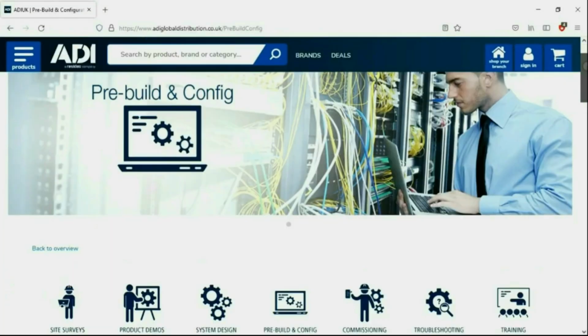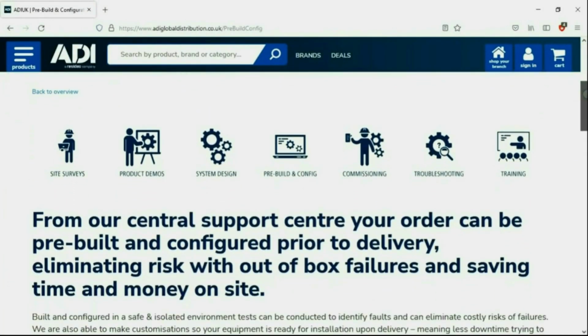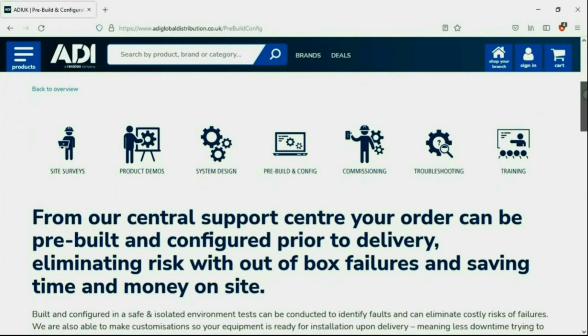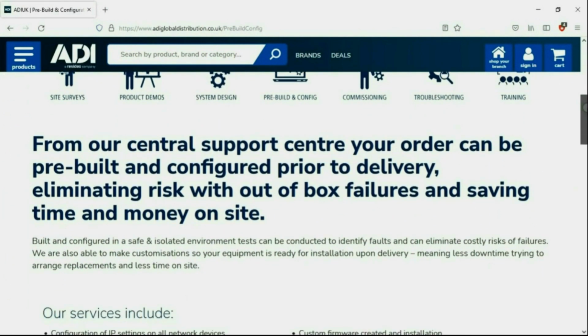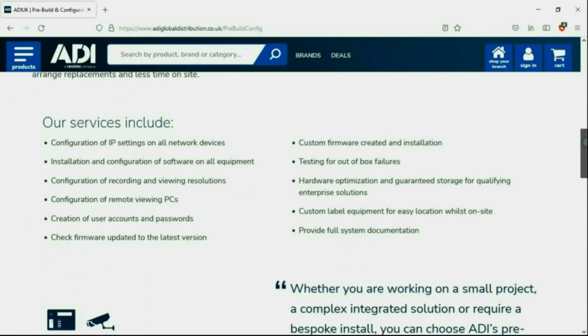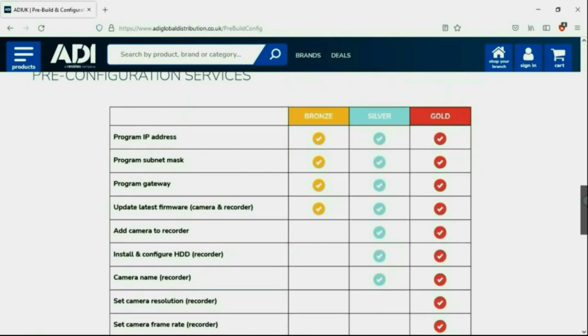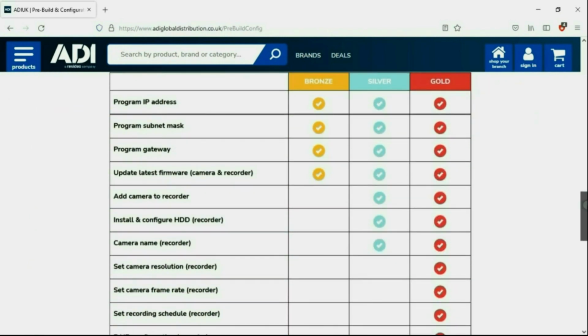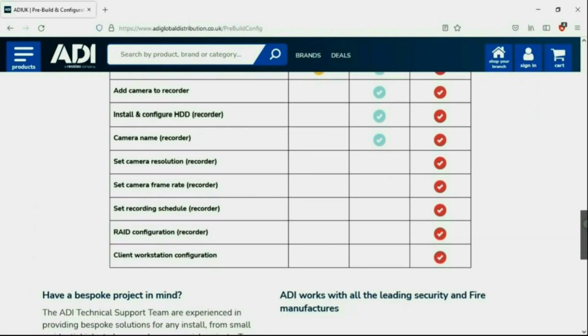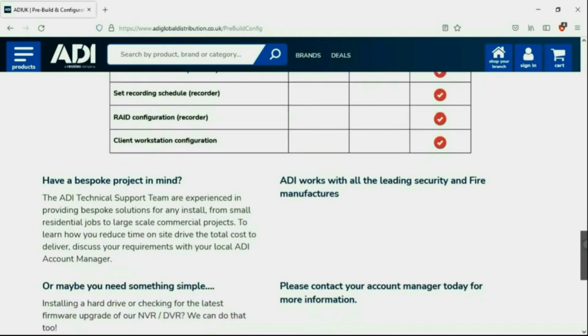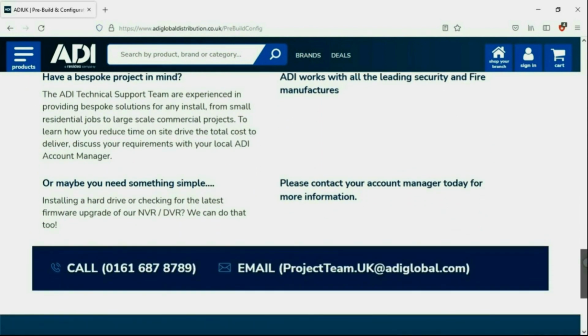Installers rely on ADI. The ADI projects and technical teams offer a pre-configuration service. Any project size from a single device or to a complex system. Any IP device can be configured from our central hub using our technical and project teams. Having your device pre-configured will save engineers time on site. We can set your IP address, the gateways, and in addition, we'll make sure your device has the latest firmware on board. Simply get in touch with your ADI sales contact or email the projects team.